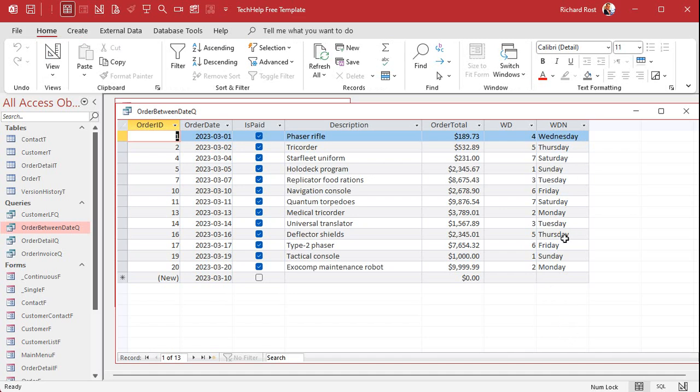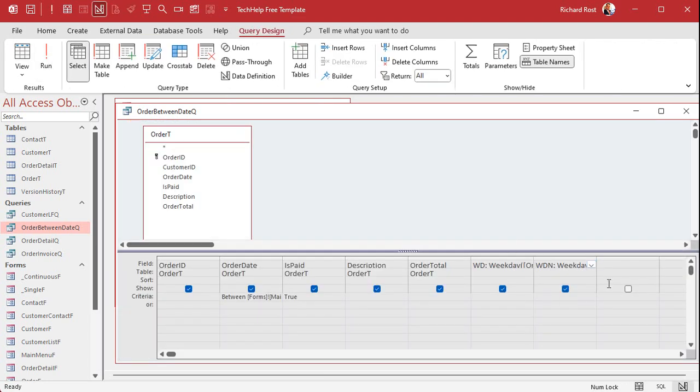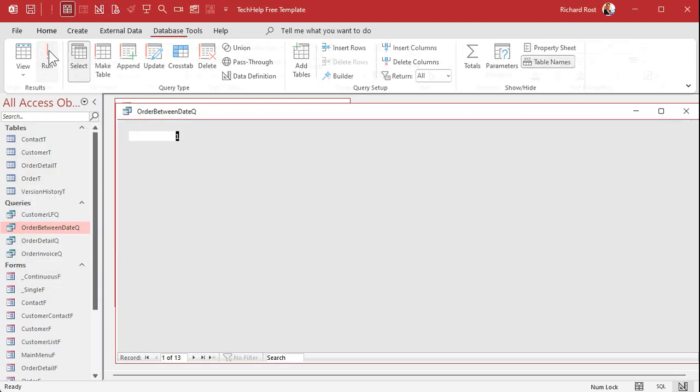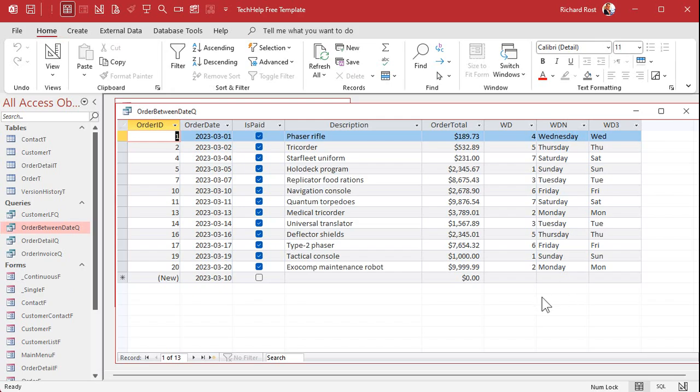And if you want to abbreviate that, just use the left function, right? Come in here. We'll do one more. Shift F2, zoom in. I'll call it WD3, the left three characters, right? The left of WDN, comma, 3. So take that one I just figured out, WDN, this guy, and give me the left 3 characters. Hit OK. Run it, and there we go.